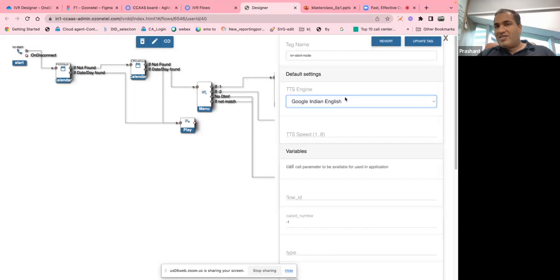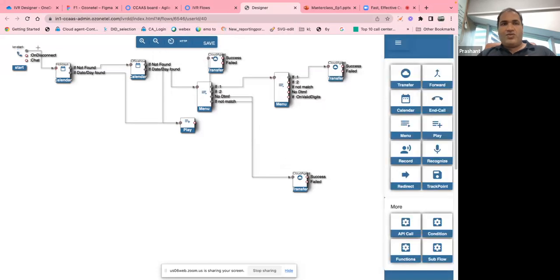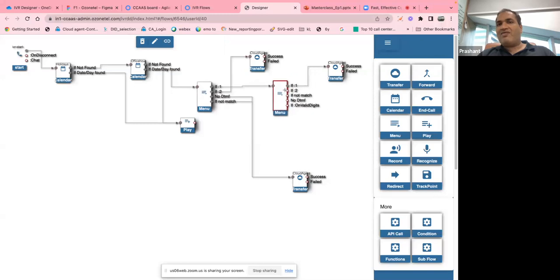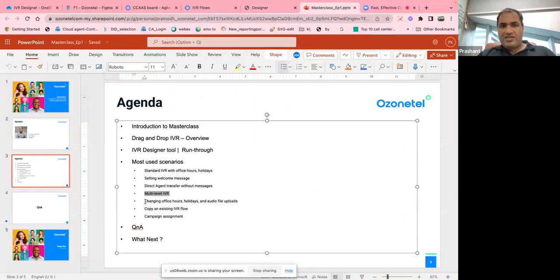So in our use case, it is Indian English, and I can define the speed. Usually 3 or 4 is better. I would prefer 3, which is slightly slower, but in terms of speed of speaking from the text to speech engine, these 3 and 4 speeds work better, and you can select the text to speech engine here. Now, just remember that. So now that I've selected Google Indian English, all the messages I'm typing out will play in Indian English only. Now I go ahead and save this. So my IVR is saved with all the changes I've done, including this multi-level IVR. Okay. So let's go back to our checklist.